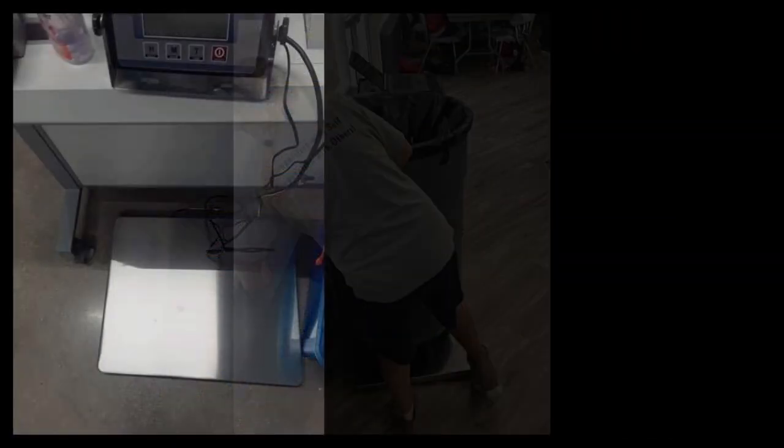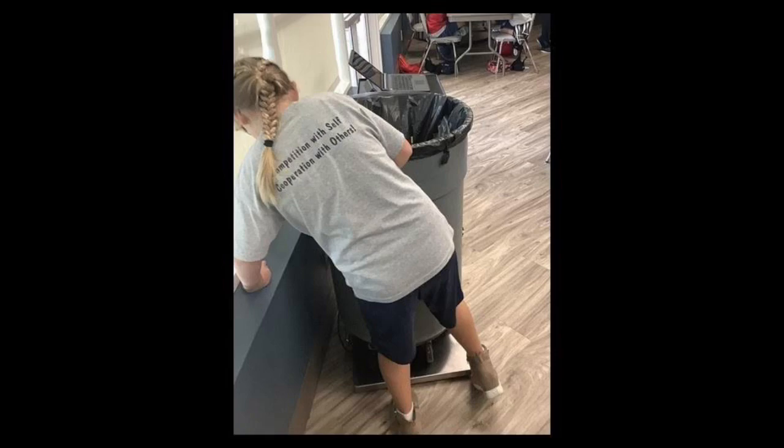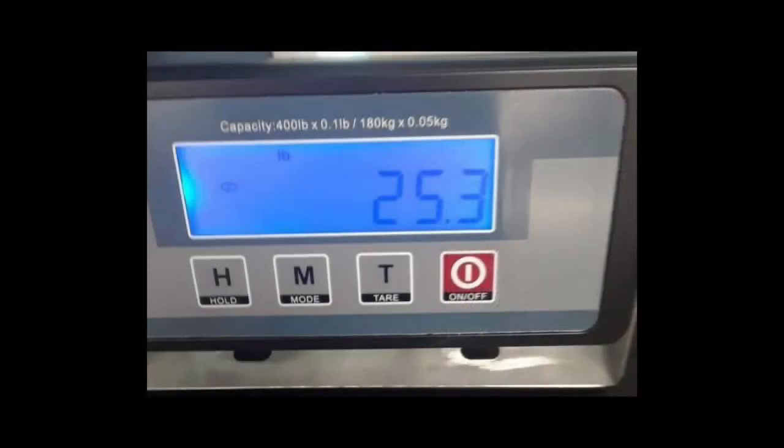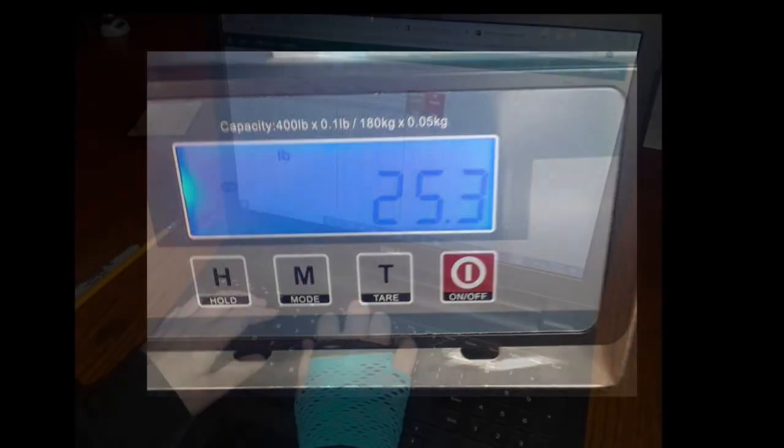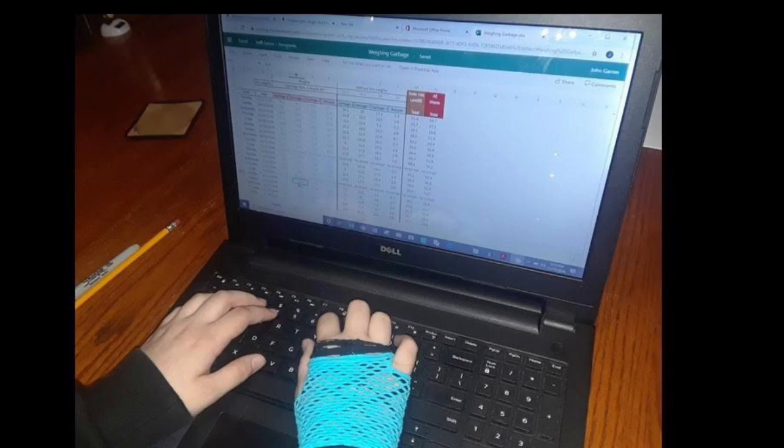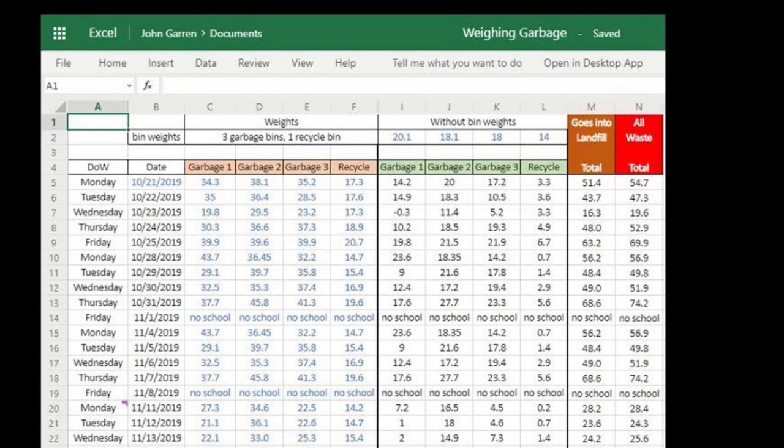Students spent a month weighing the garbage. I purchased a scale from Amazon, and they weighed each barrel, of which we have 3 in the lunchroom, and a recycle bin. They record their data on a spreadsheet that's been shared in the cloud. This way they all have access to it.